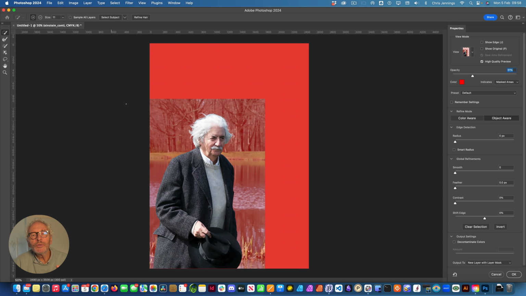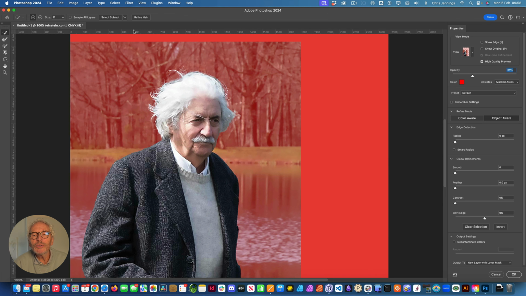But what I want to do is click this little button up here, which is going to refine the hair. So again, it intelligently knows to look in great detail at the way the hair is organized. I'm just going to zoom in on this a little bit so you can see what's going on. I'm now going to click Refine Hair. And that's now done a pretty good job of selecting the actual hair itself.